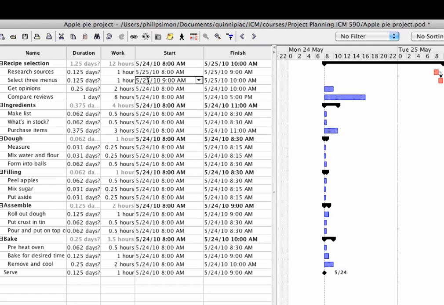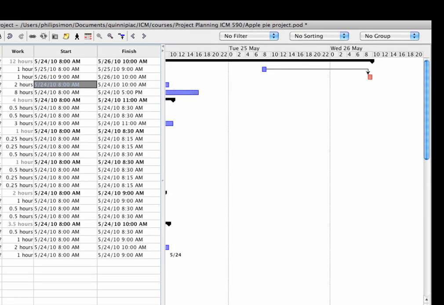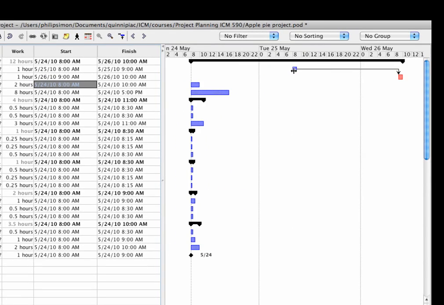Well, if I change this to 5/26, you notice that on my Gantt chart it moved the start time out for selecting 3 menus to the next day, the 26th, and kept the researching sources where it was.